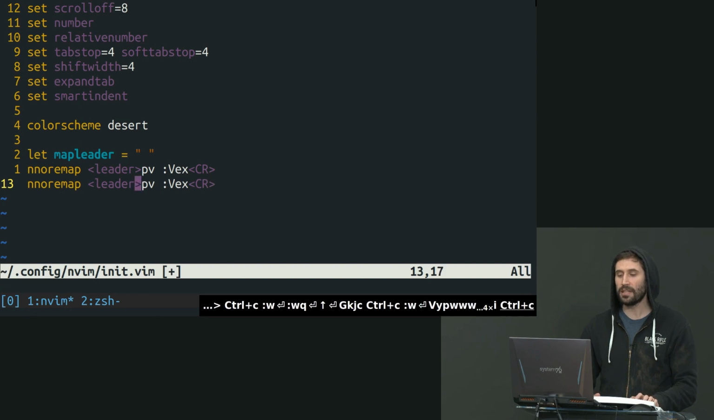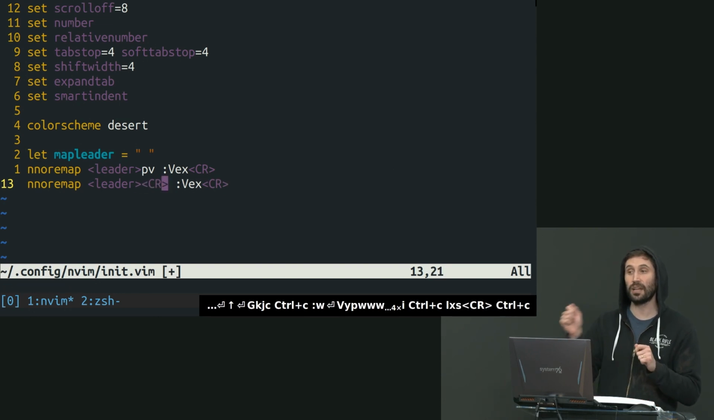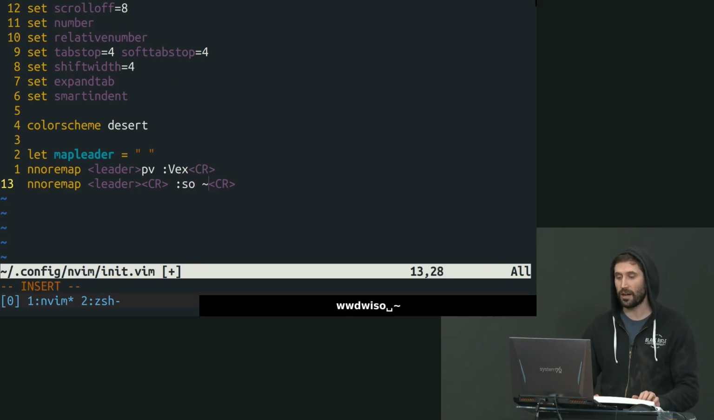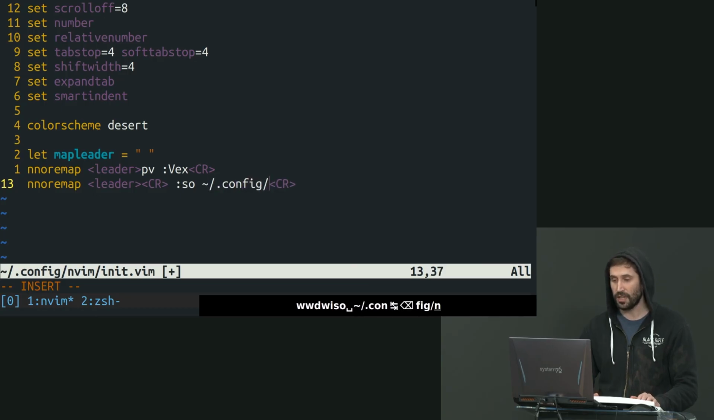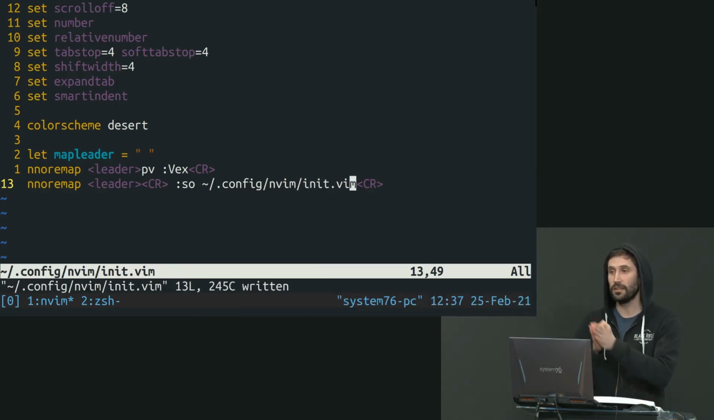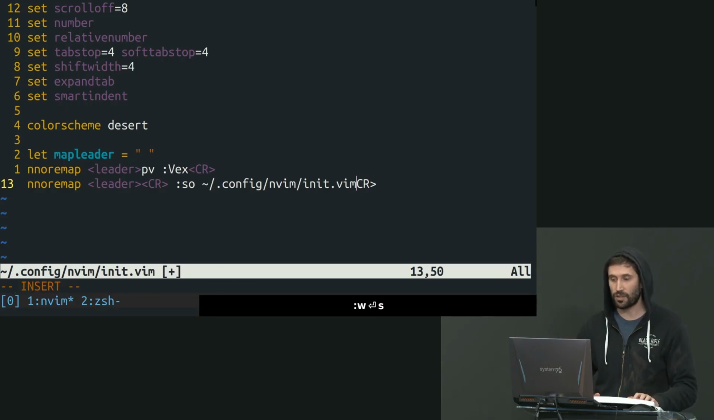Every time I press leader CR, as in leader enter, or space enter for me, I am going to go source, and then I'm just going to go straight to my VimRC, FG and Vim init.vim. There we go. So every single time I press leader enter, I'm going to source my VimRC. Right now, if I try to do it, notice nothing happens. It's because I haven't sourced it yet. So let's source it one last time.